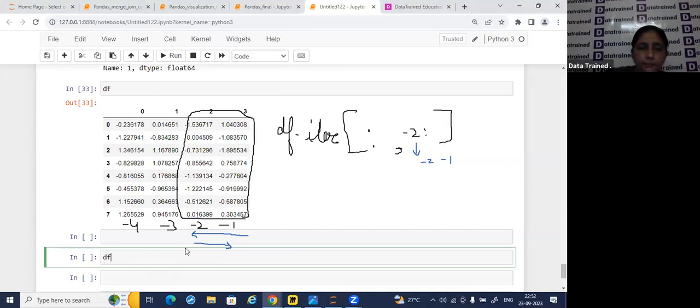-1 is the end index here. df.iloc, and here I have to capture: show me all the rows and show me the data of -2. That's all. I'm not writing -1 here because, let me show you both of the things.